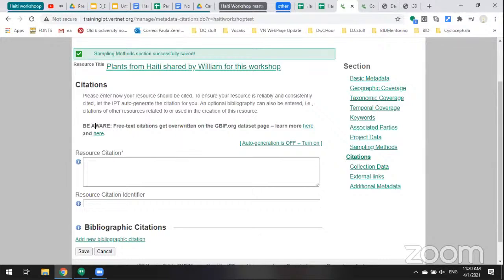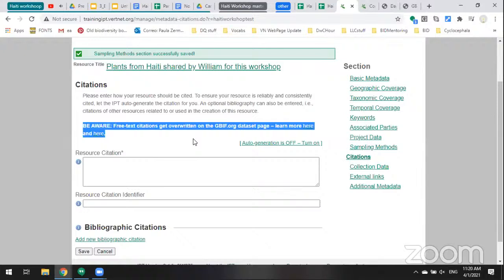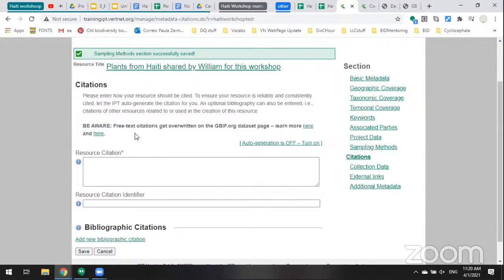So this is important. If you put a citation of your own, GBIF will override it on the dataset page. That means that GBIF will put the citation in the format that GBIF is using, which is a valid citation format. It will do it for you. So whatever you put in here, this free text, in gbif.org is going to be overwritten, so you're not going to see it.